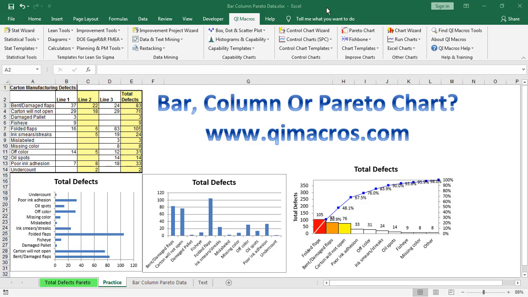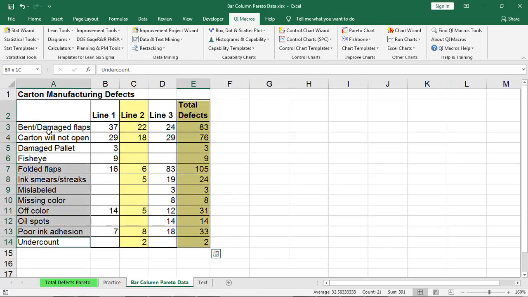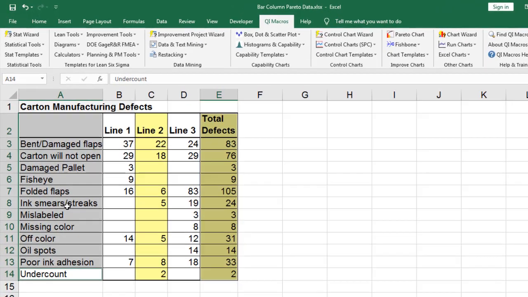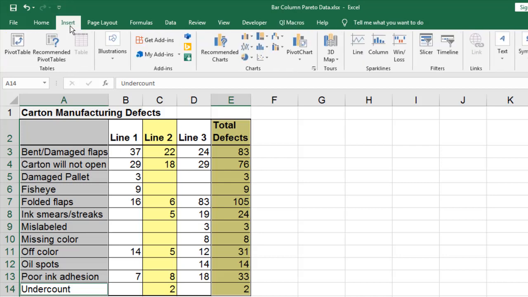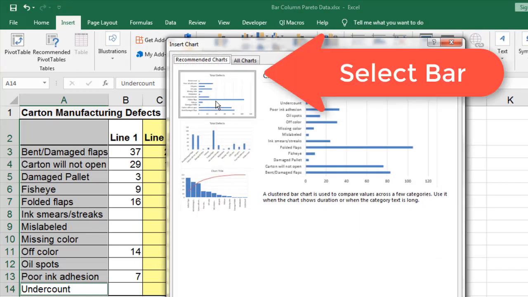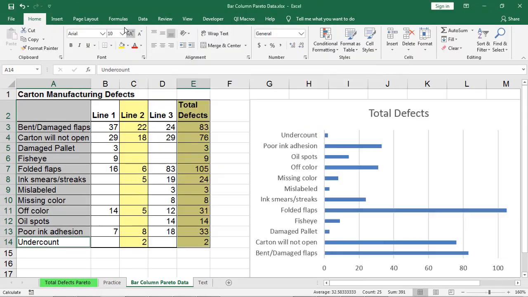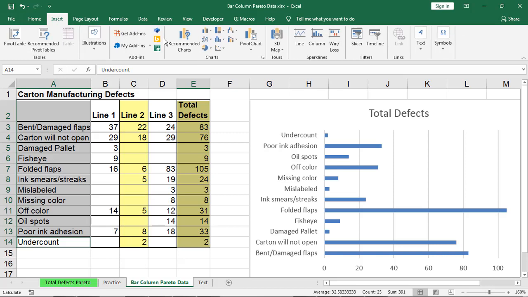It's easy to create bar, column, and Pareto charts in Excel, but which one is best? All you have to do is have some data. And you see here I'm just going to select two different columns. And I could go over here and choose recommended charts. It's going to choose a bar. Or I could choose a column chart.